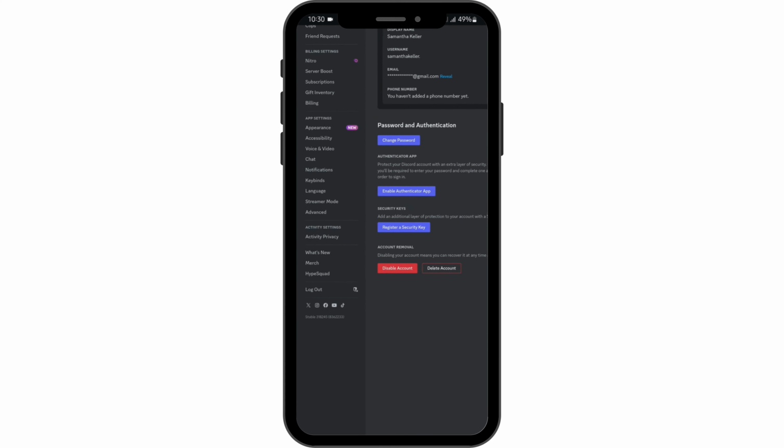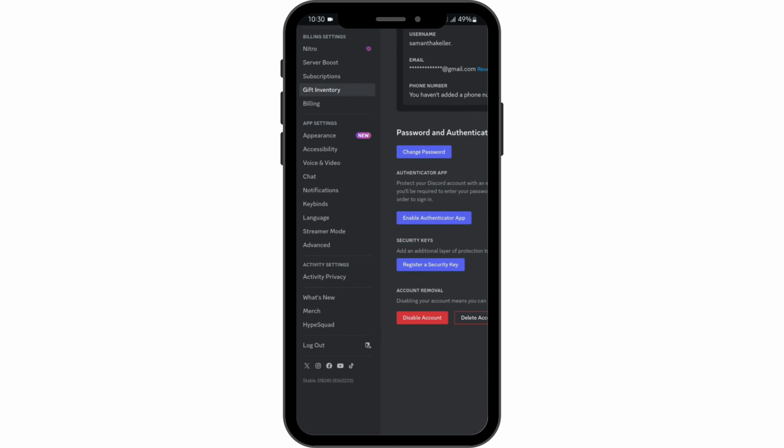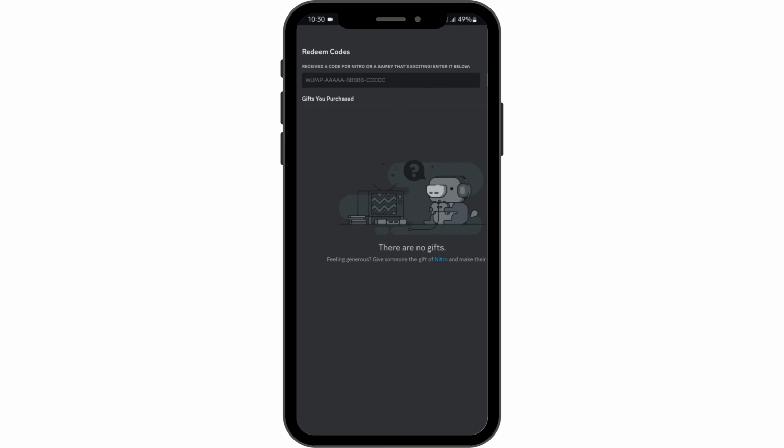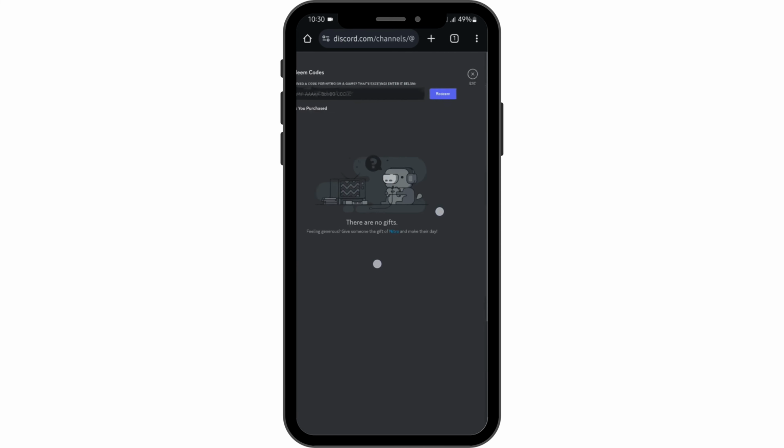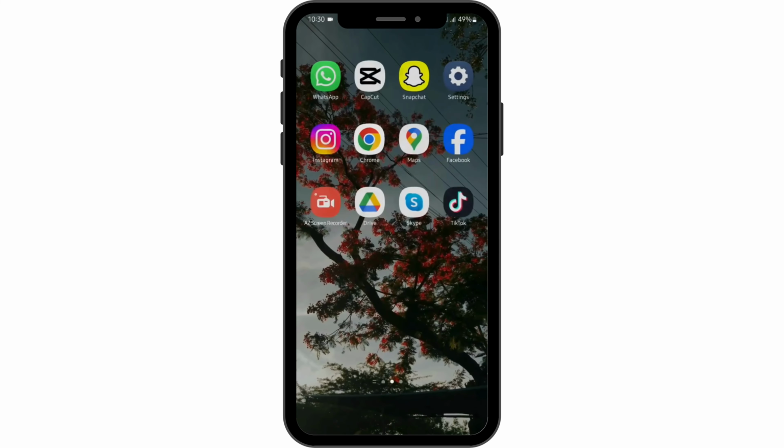Then you will see the option of Gift Inventory. Tap onto it. And here you will see Received a code for Nitro or a game that's exciting. Enter the code here. Once done, tap on Redeem. Just like so, this is how you can do it.